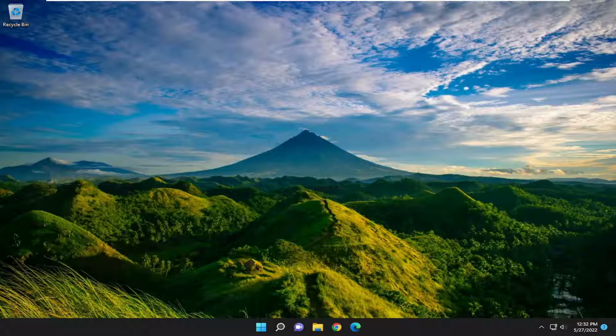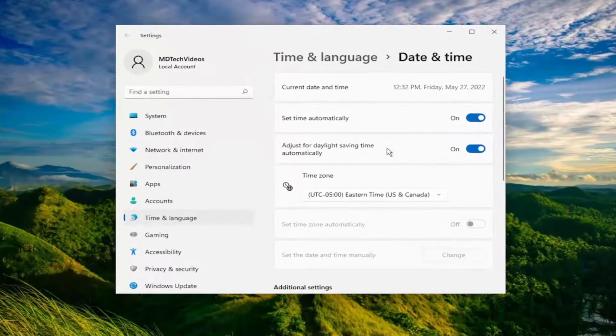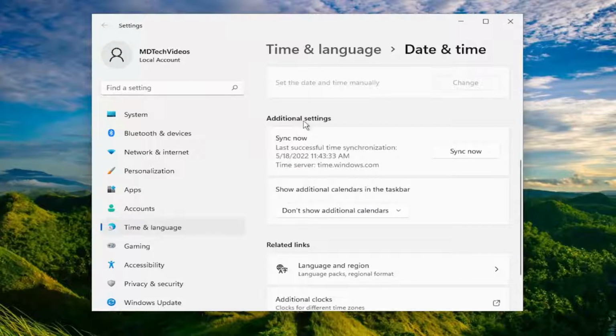First thing I recommend doing would be just to close out of Origin and then restart it and see if that resolves the problem. Something else you want to take a look at as well, make sure your date and time settings are correct down in your system tray. If they are not, right click on it and select adjust date and time. On the right side, you want to scroll down underneath additional settings and select the sync now button and give it a moment here.